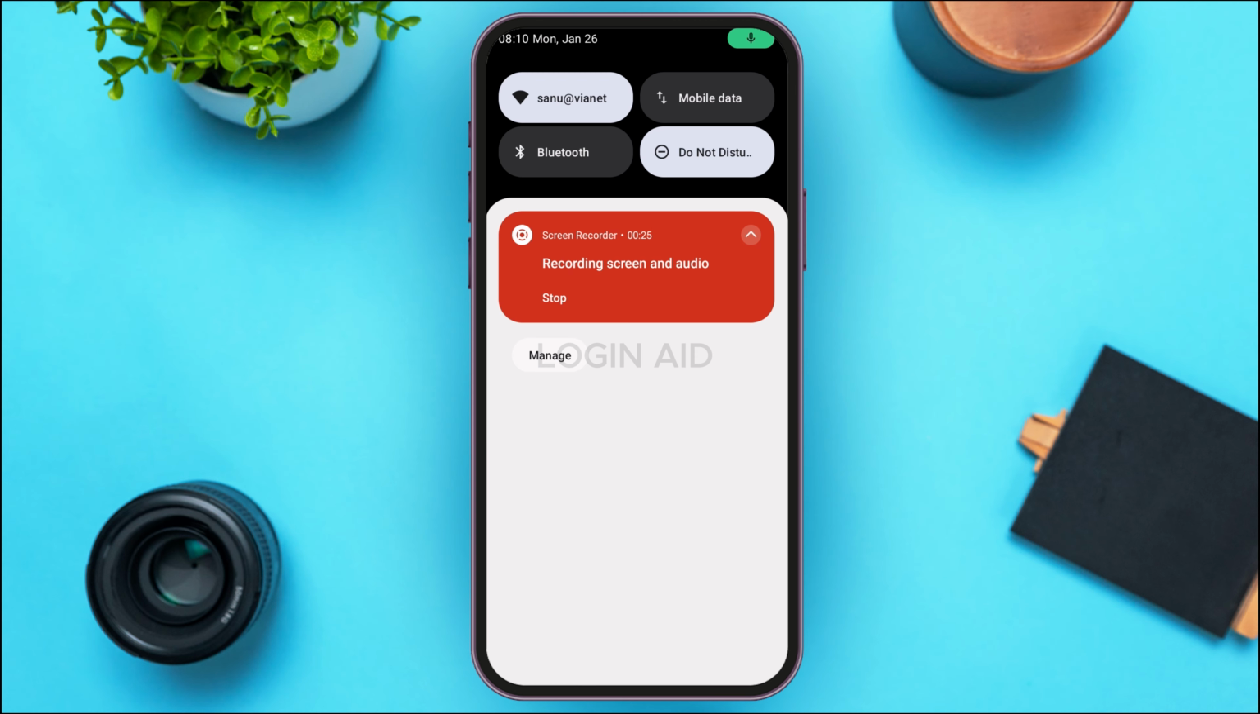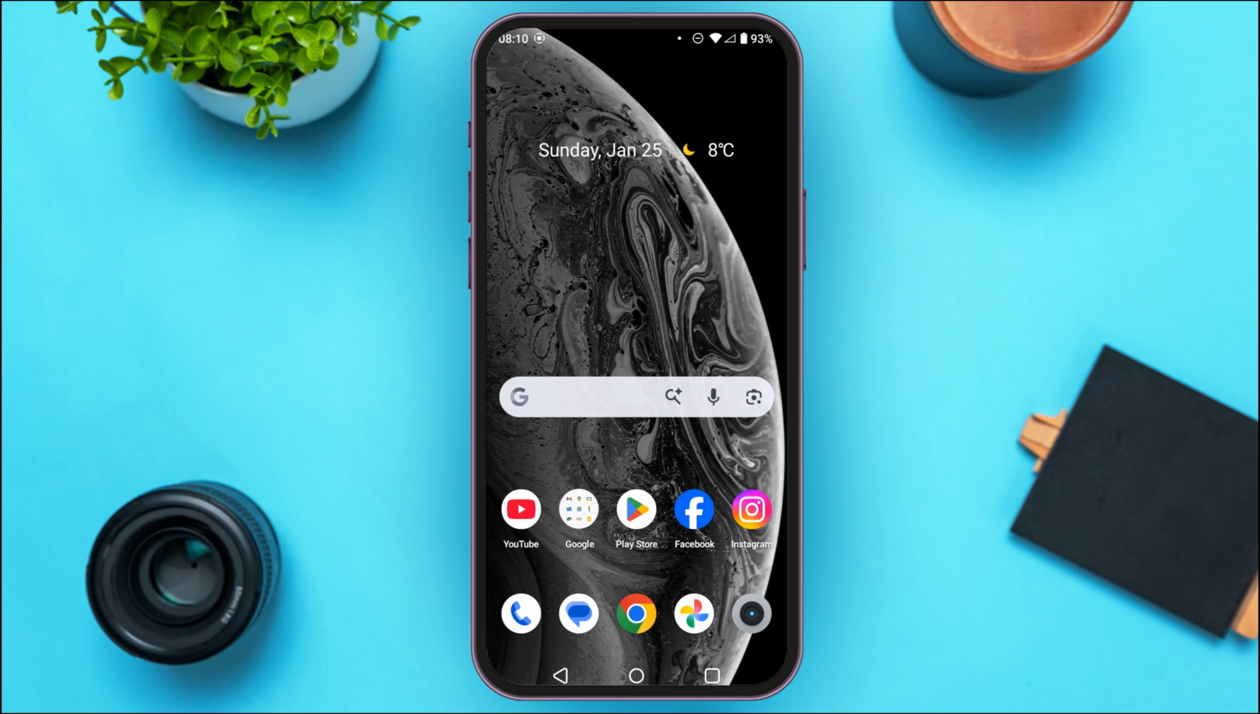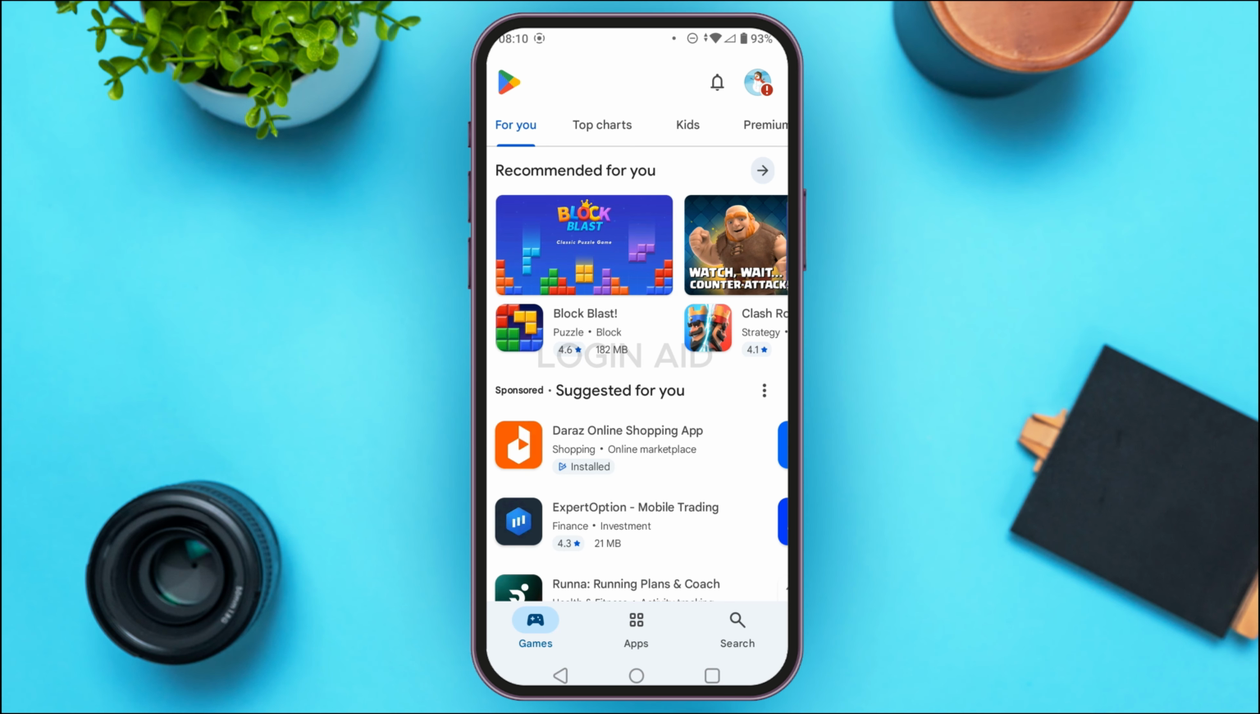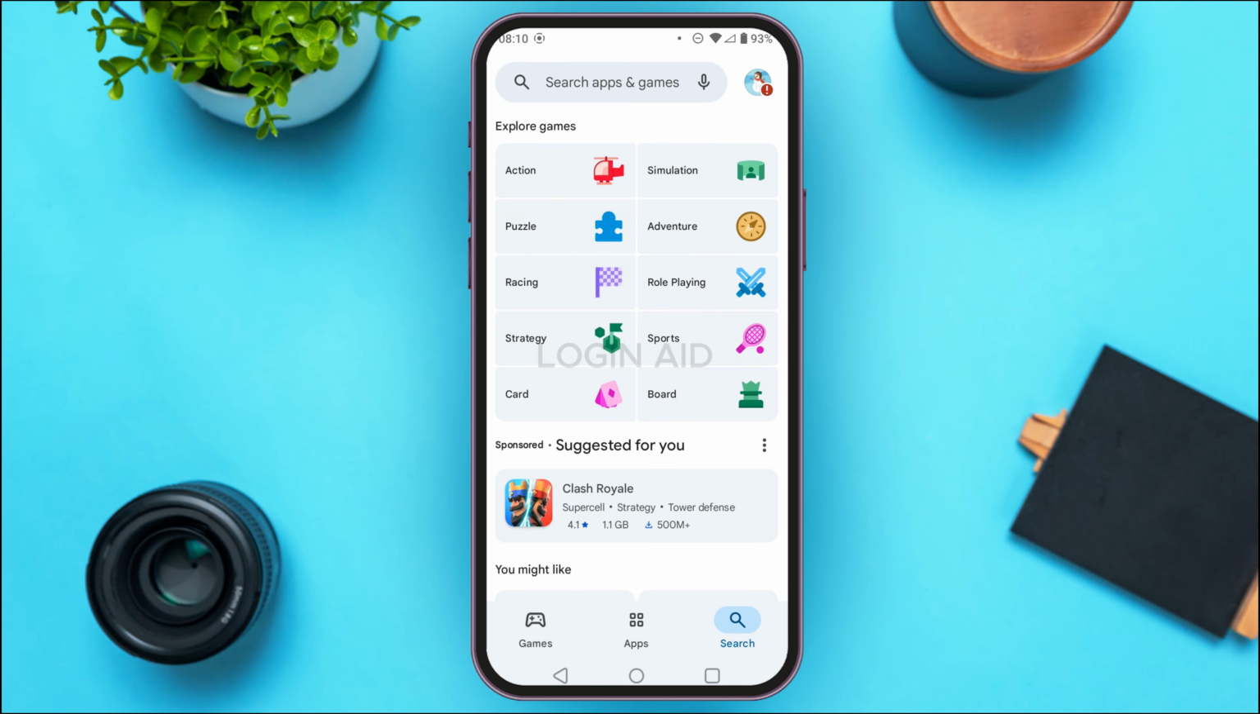If the application still does not work, what you have to do is try fixing the bugs. For that, open Play Store on your device. You can see over here Play Store has been opened. Tap on the search icon that you can see at the bottom right corner of your screen. Tap on the search bar that you can see at the top.